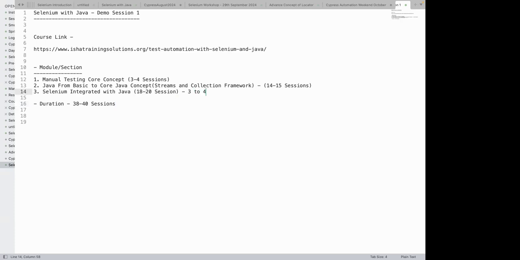When I say 3 to 4 frameworks, one will be page object model, second will be BDD Cucumber, and third will be REST Assured API testing. Now, if you talk about the percentage, how many sessions will we have inside each of these? The page object model will be around 4 to 5 sessions.